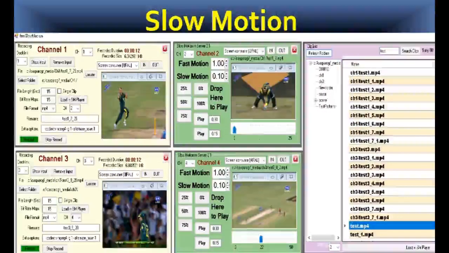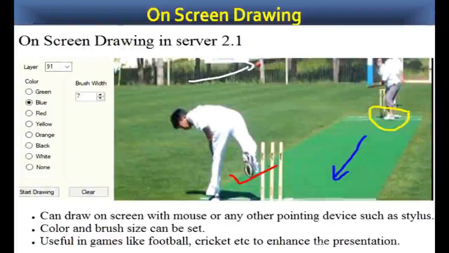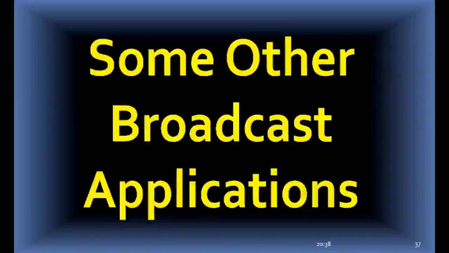This client can be used as slow motion. Here there are 2 recorders and 2 players. We can do on-screen drawing with this client. You can select the color and brush width, and on-screen drawing can be done.